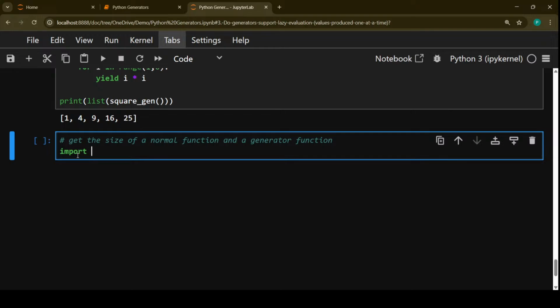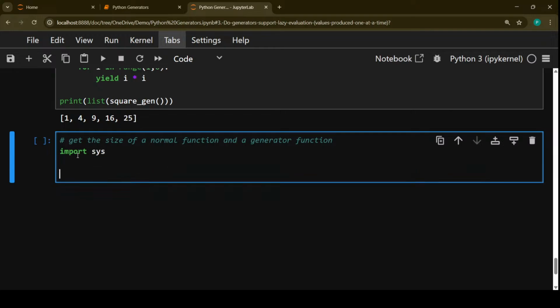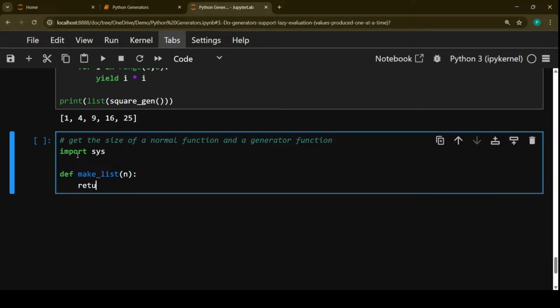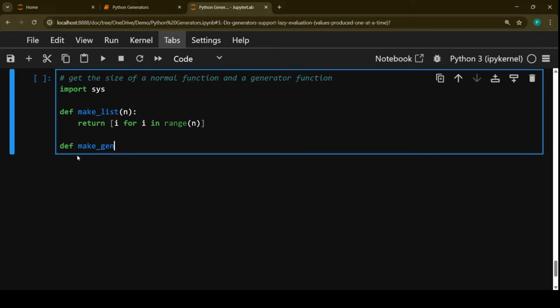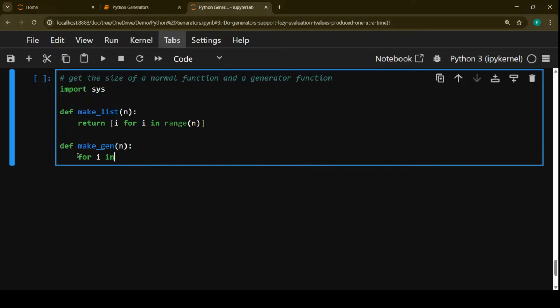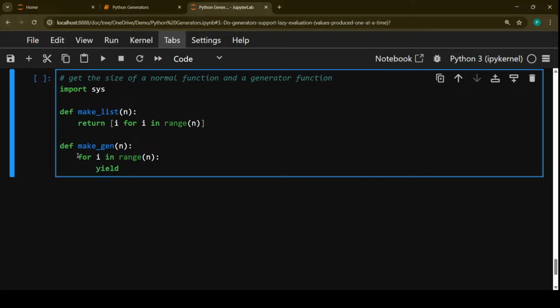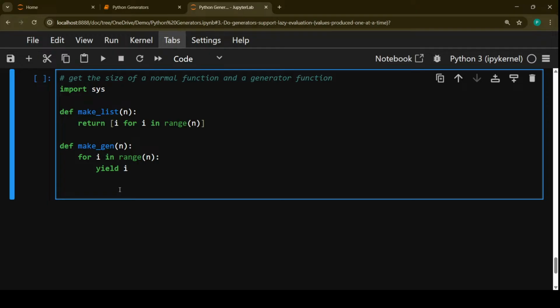For that we have to import one module, which is the sys module, because from this module we are going to use a method called getsizeof. Before that I'll create two functions which will take one input, n. The normal function is going to return i for i in range n. Then I'll create one generator function, make gen, which will also take an input of n. For i in range n, we'll yield i. And then we'll use the print function, and in the print, let's say function object size.